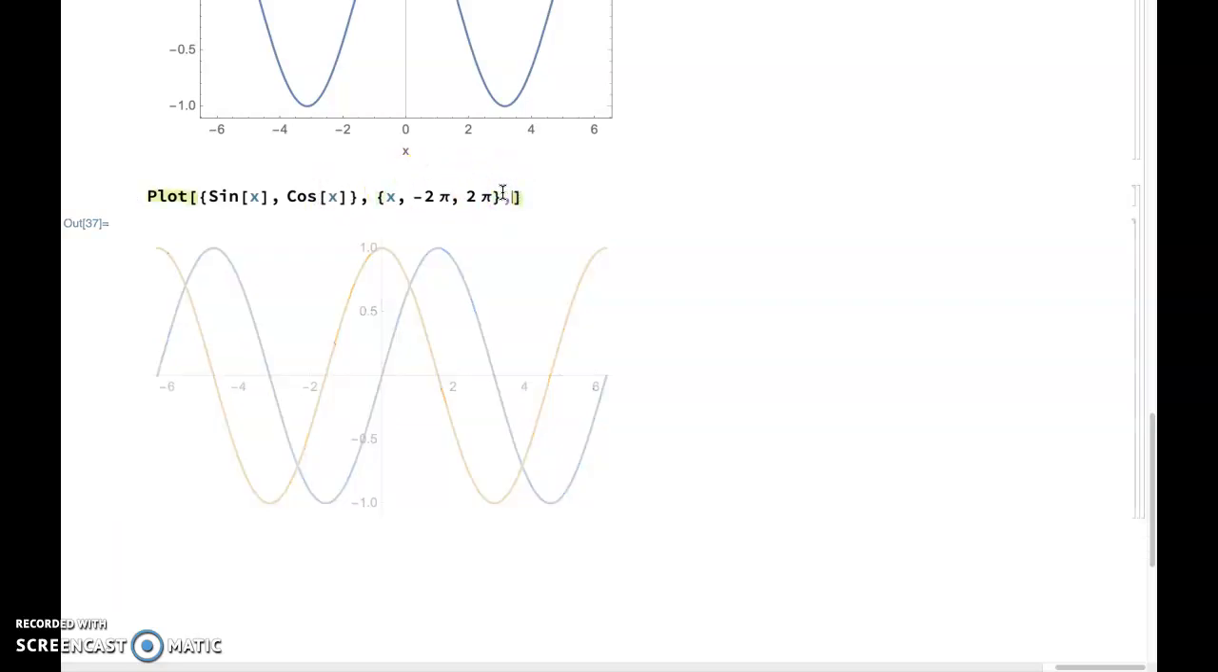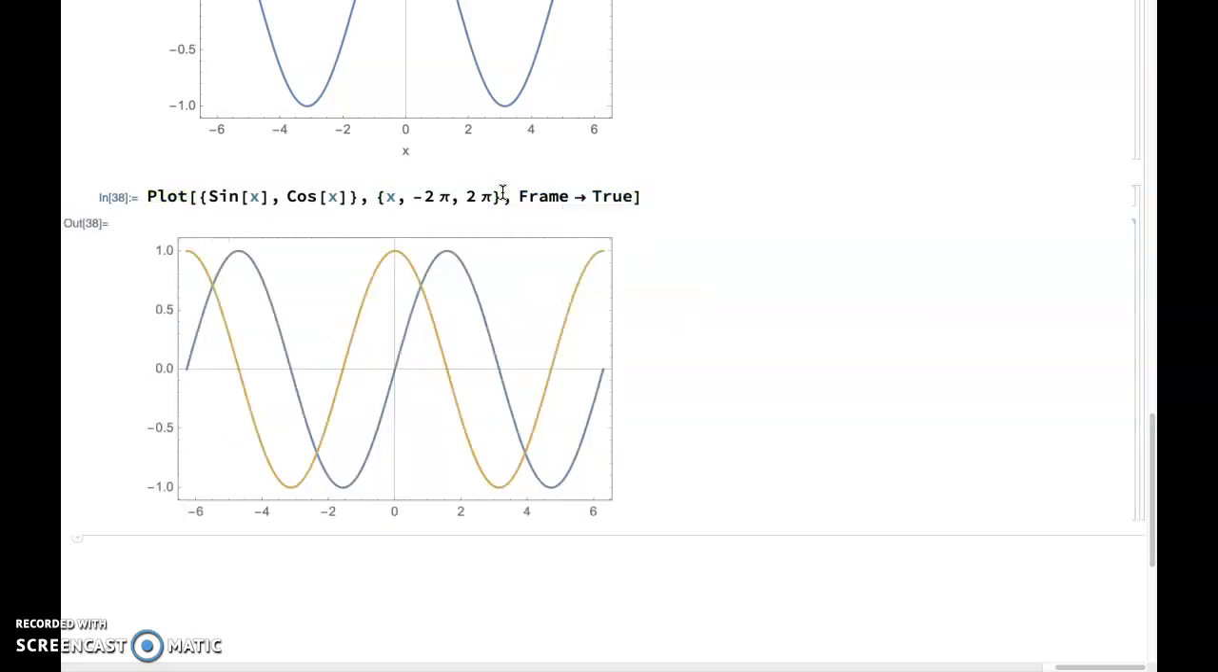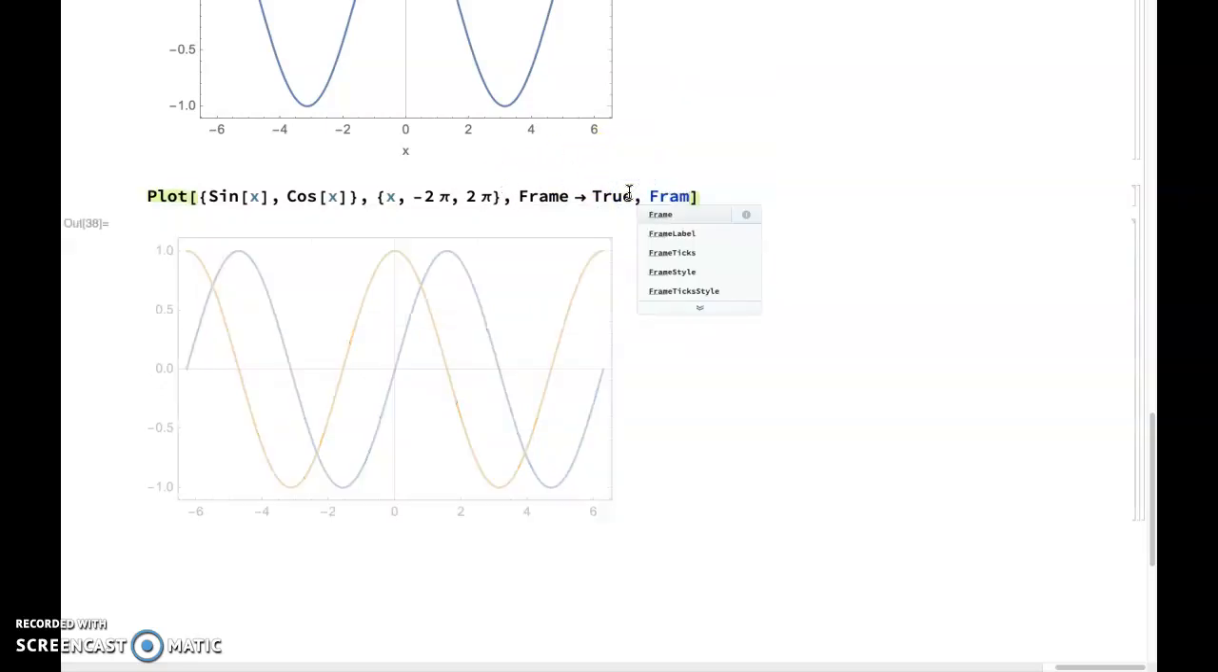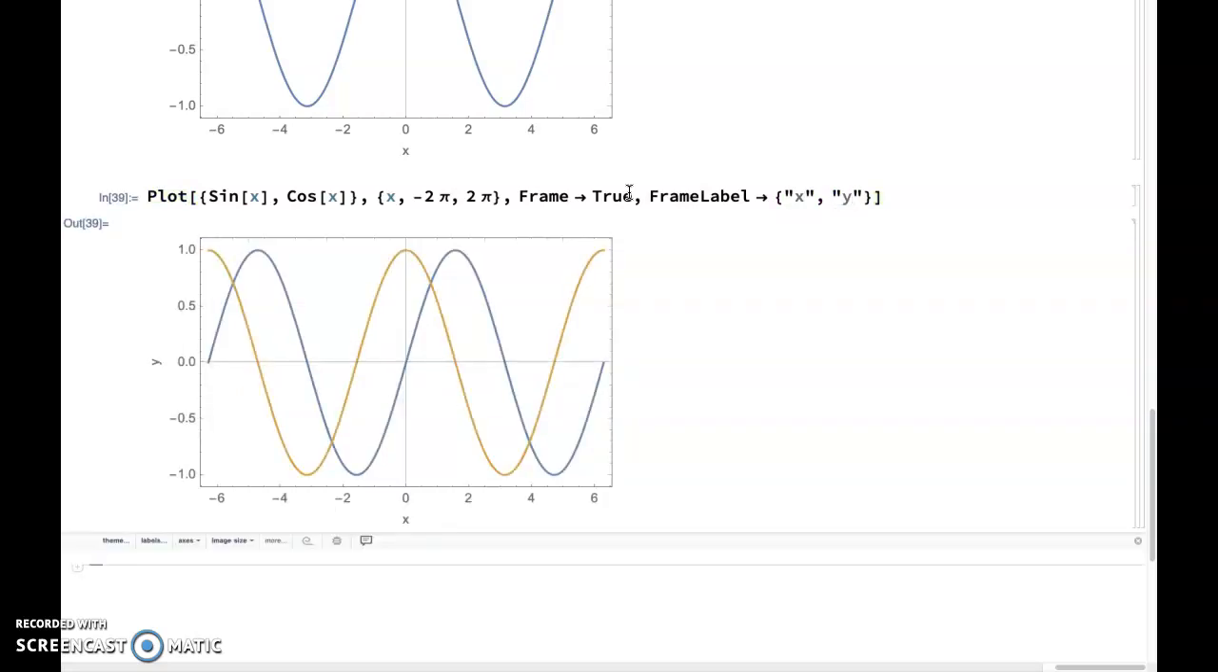You could, of course, come back and have this frame on, as well as your frame labels on again. This is x, and here we have it for y. And this is what we get. I hope this has been useful, and stay tuned for more new videos.